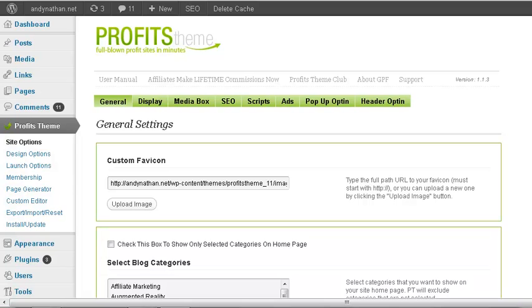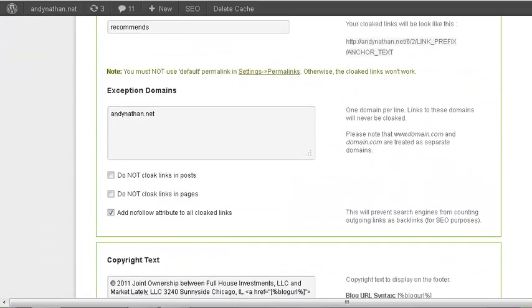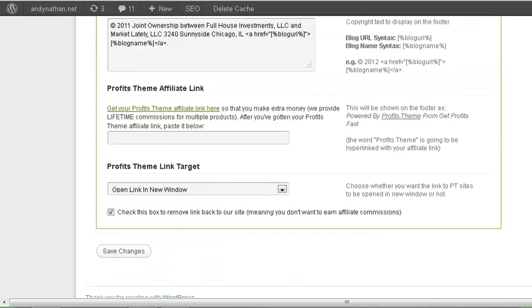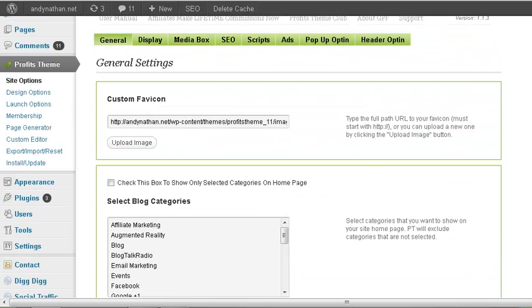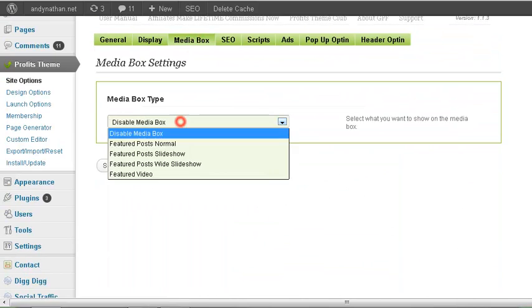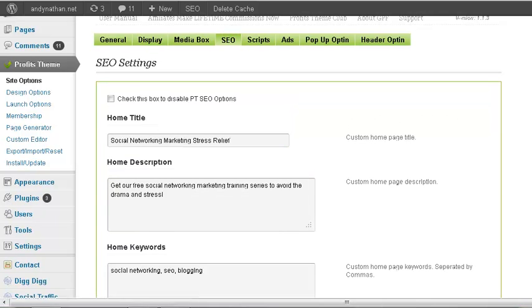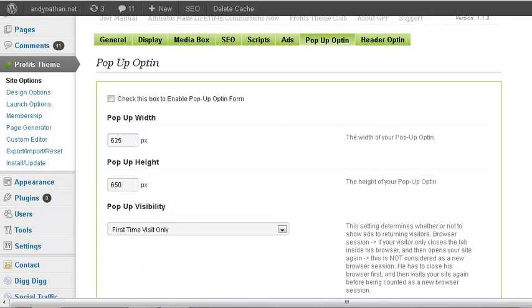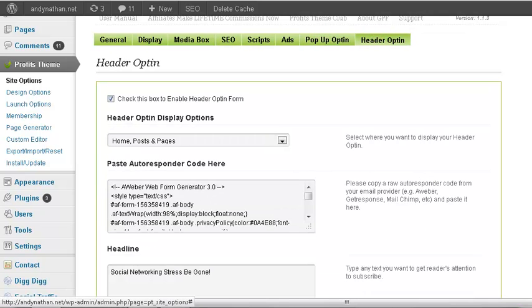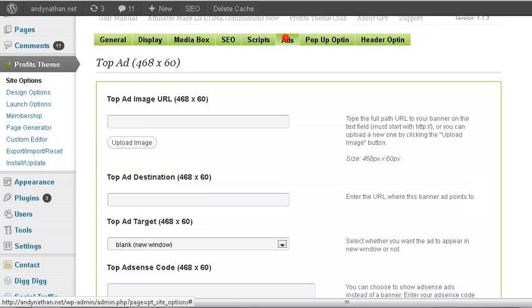One, I think it's really easy. You can basically customize this site to do whatever you want. You can see here in my general settings, you can start changing things no matter what you want, from changing stuff in the copyright text at the bottom to going up here to the top. If you want to have a media box, you could have sliders and videos at the top. You could change your SEO, and you could even do stuff like pop-up opt-ins or header opt-ins as well, and you could even create ads here as well. There's a lot of different cool stuff here.